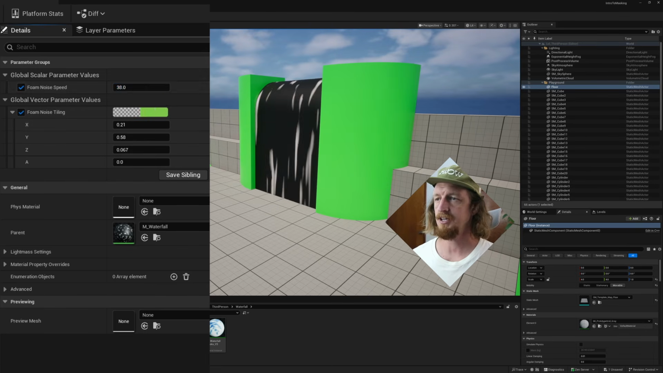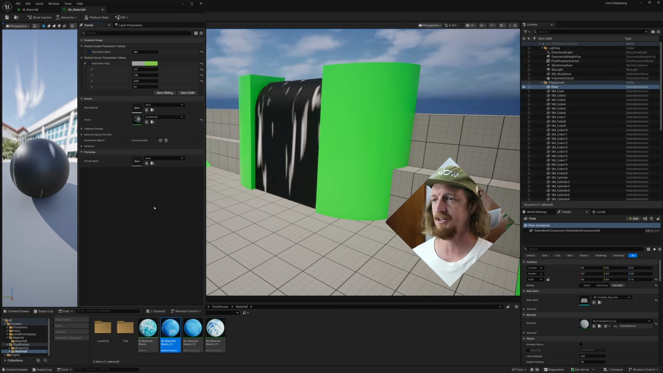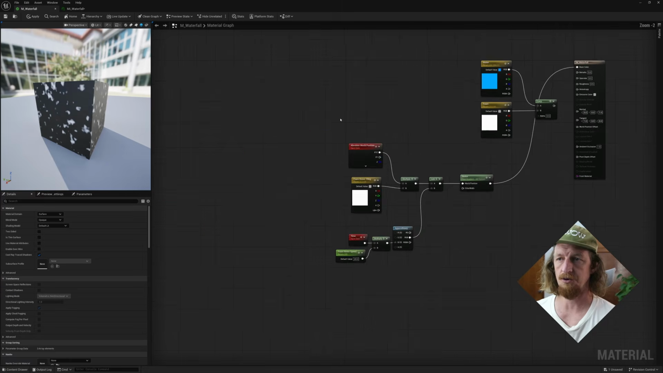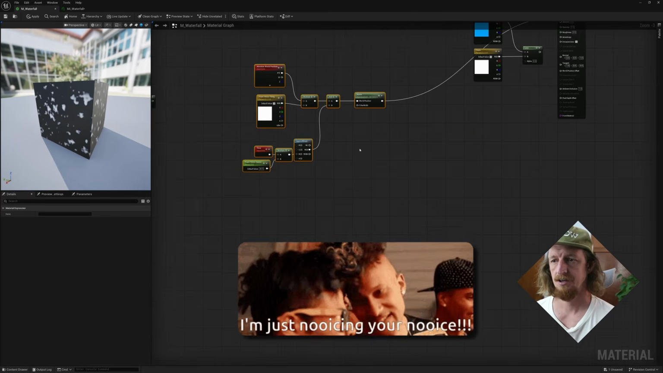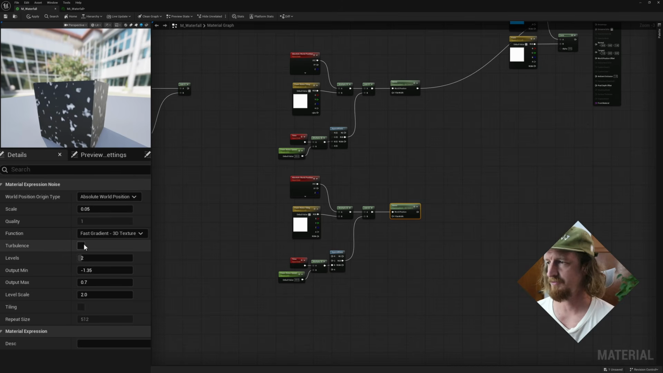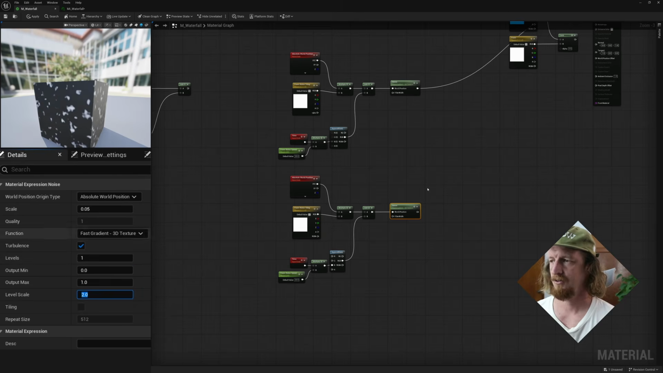Okay, this looks pretty good, but there's something that we can do to add a little bit more life. Let's hop back into our material and take a look at what it is. To make this foam seem more alive, we're going to add a second noise that's going to break up the first noise. So we'll just copy and paste our first noise. In our second noise, we can set these parameters. We'll switch turbulence on, we'll set levels to 1, output min we can set to 0, and output max we'll set to 1. We can leave the level scale alone because it's only got one level, so that's not going to matter.